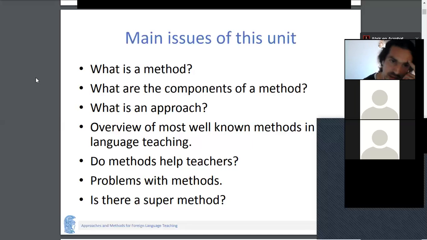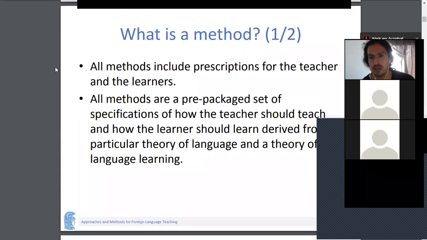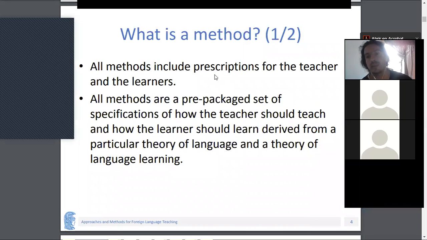Good. Let's continue with this for me to give you more ideas on what a method is, the components of a method, what an approach is, and that's it. Cool. Now, we have right here, what is a method? As you see right here, all methods include prescriptions for the teacher and the learners. So, like a manual for you to follow, right? That is going to be something else taken from the method. All methods are a prepackaged set of specifications of how the teacher should teach and how the learners should learn, derived from a particular theory of language and a theory of language learning. So that's going to be the method, right?